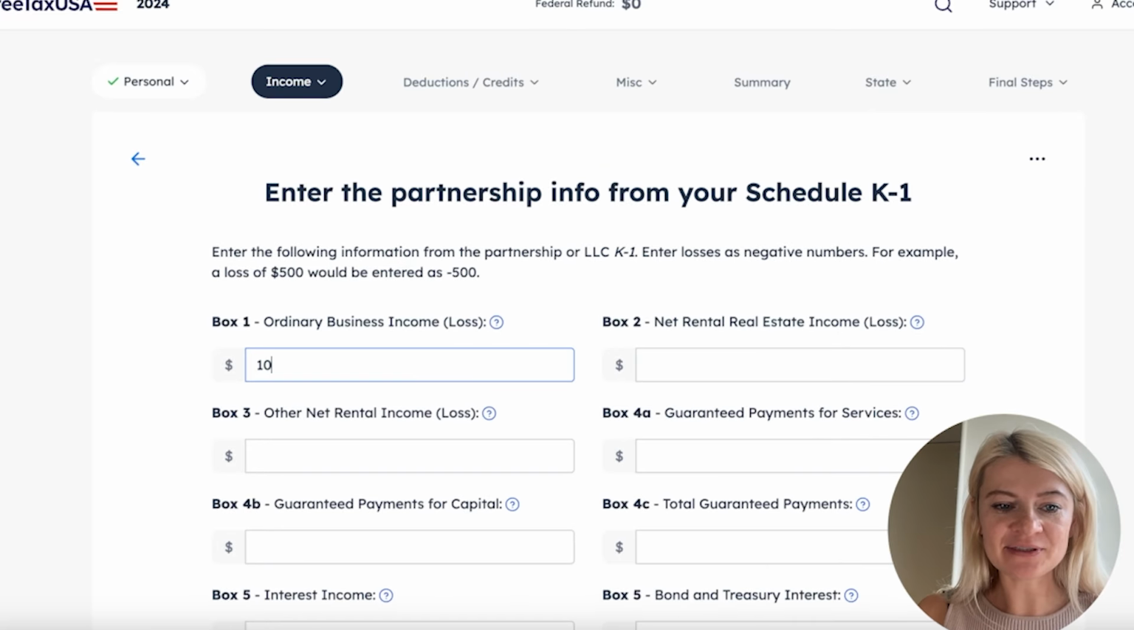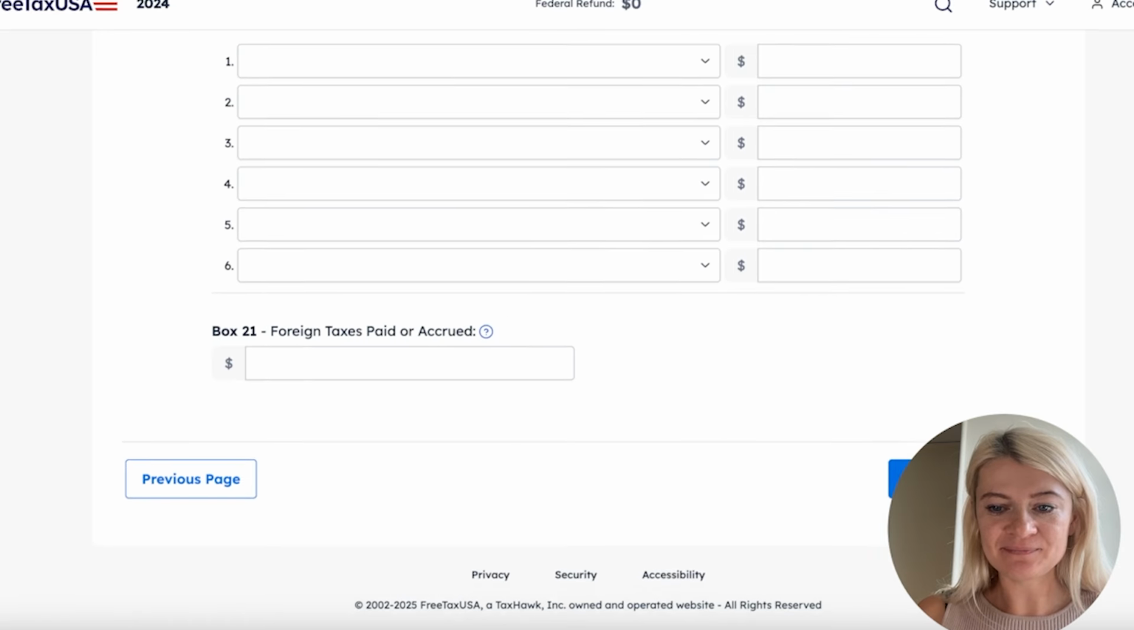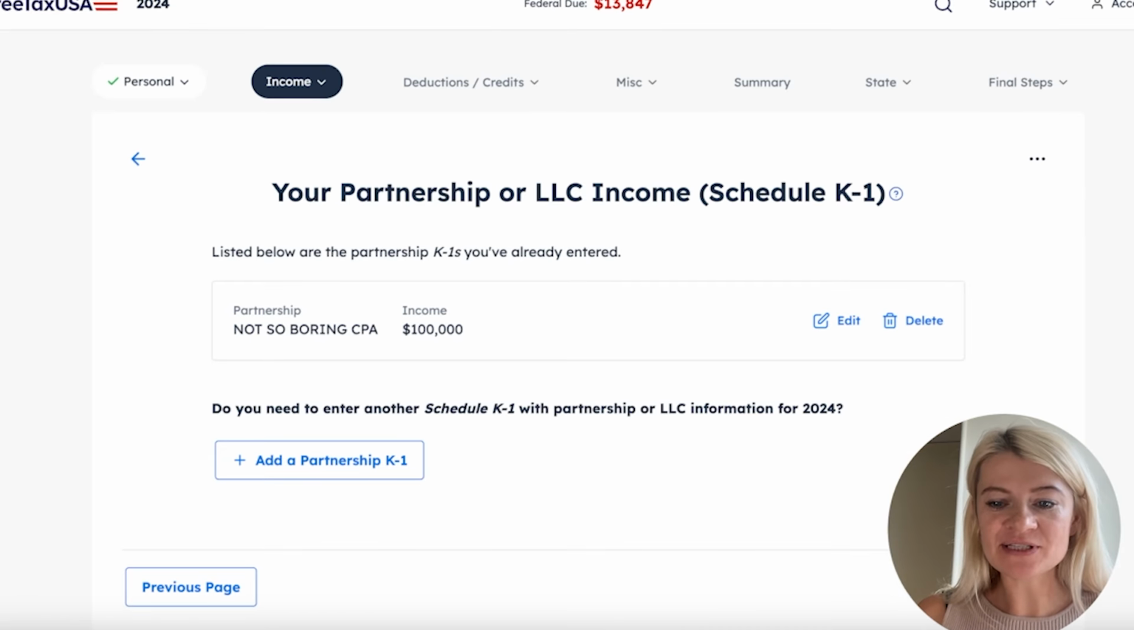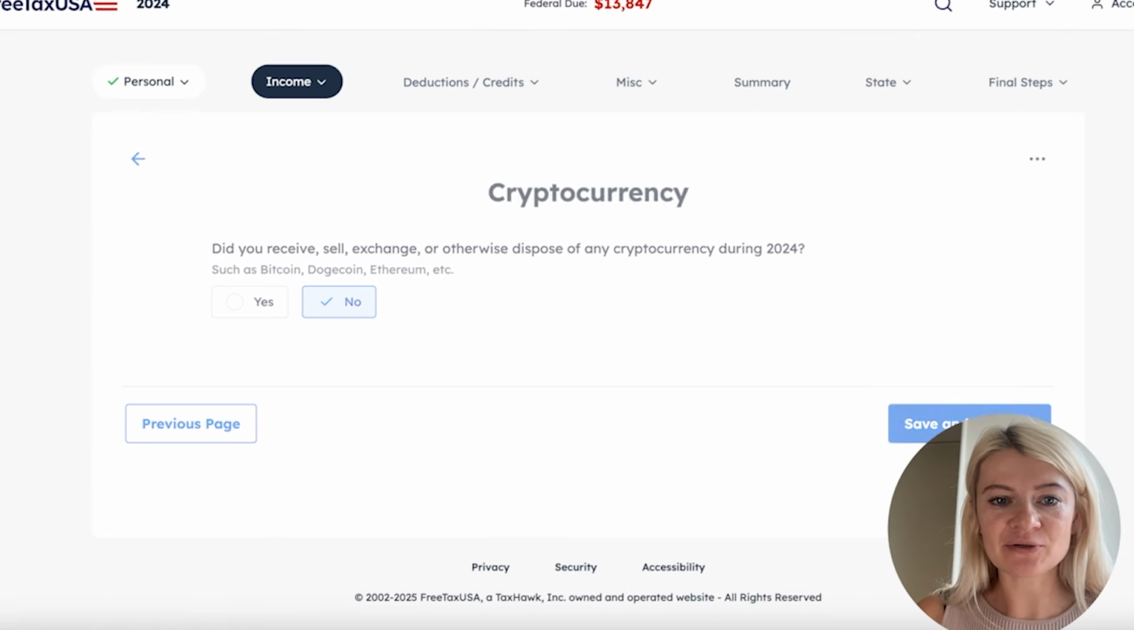And it has 100,000 of income. That's all. And now, partnership info, that's it. That's all the income I want to enter. I'm happy with that. So that's all. I just want to go to continue.